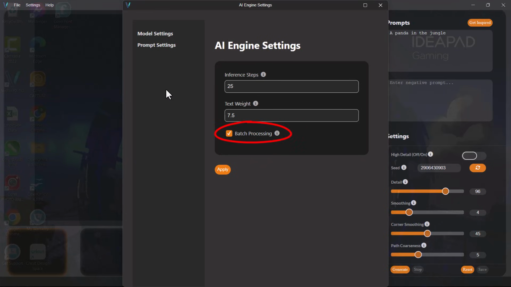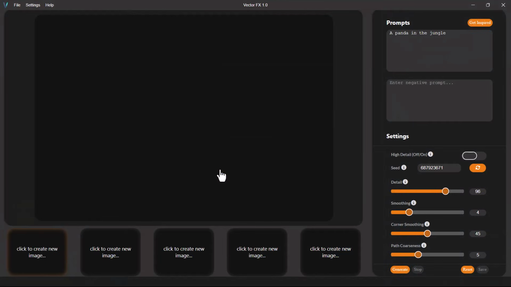Lastly, we have batch processing. When enabled, VectorFX will generate 5 different options using the same prompt and settings. When disabled, you'll get one image at a time, and each of the outputs can have its own prompt and settings. This means you can iteratively tweak prompts and settings to compare results, and use the side-by-side options to gauge the impact of the prompt versus settings.